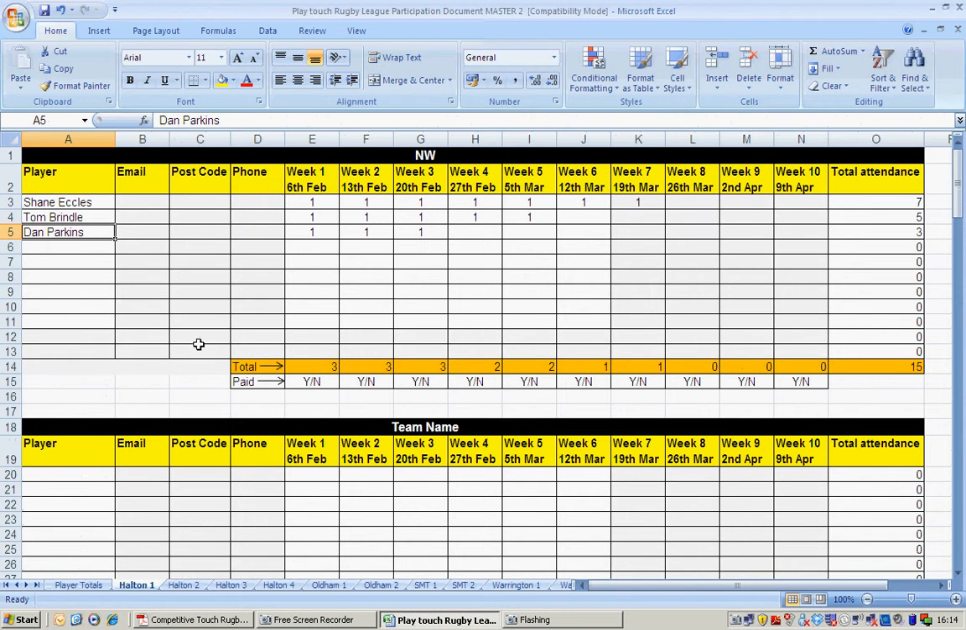So in this case it's Dan Parkis, which should be Parkinson, but my spelling mistake, has only taken part 3 times. So what we can do then is get in contact with this player, find out why they've only played 3 times, if there was anything that put them off coming again, and if there's anything we can change to re-engage them into the sport.